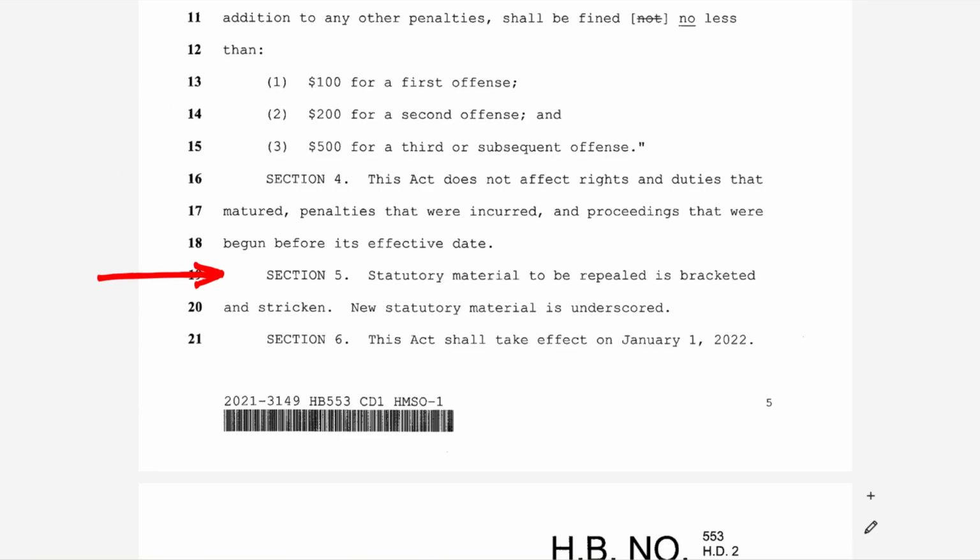In this bill, Section 5 is the Ramseyer section, which documents the expectations that statutory material to be repealed is bracketed and stricken, while new statutory material is underscored. Keep in mind that the section numbers may vary depending on the length and the content of the bill, but in general they will follow a similar order.